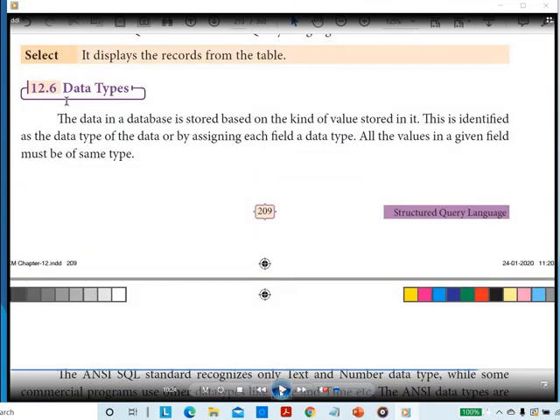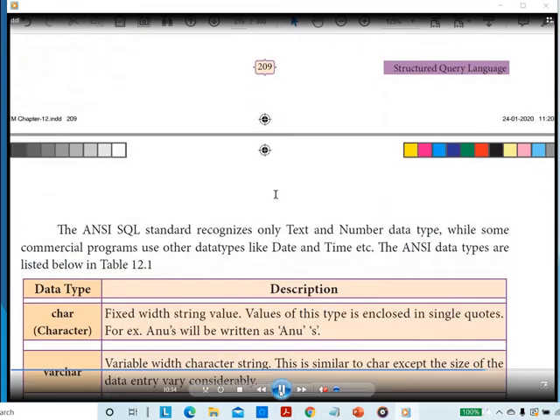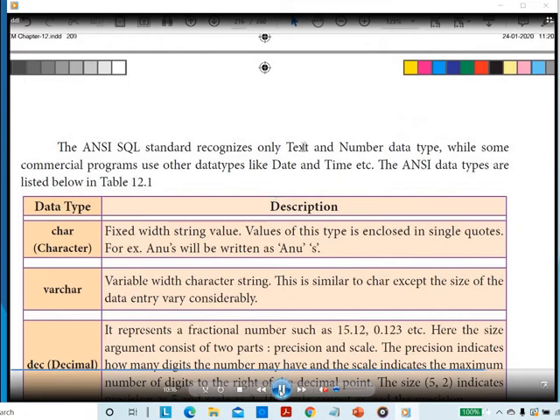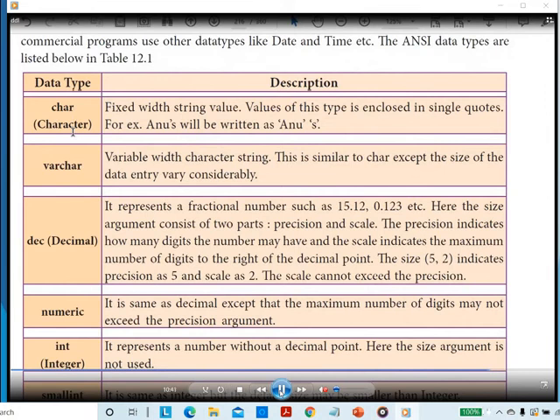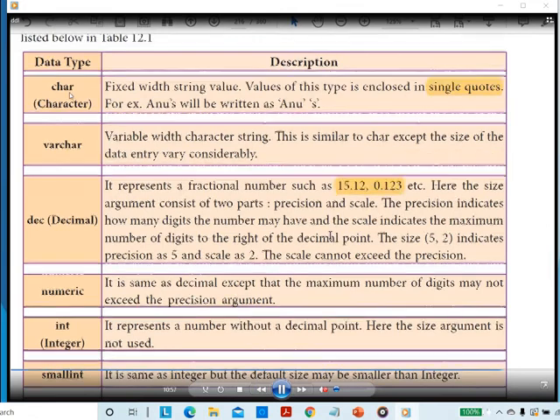So while creating the table, we saw the data type. For each column, we provided the data type. It represents the data which is going to be stored. So what are the data types available to create a column of a table? One is char. Char is represented within single quotes. And varchar varies according to the size of the data entry. That means the size is more than char.